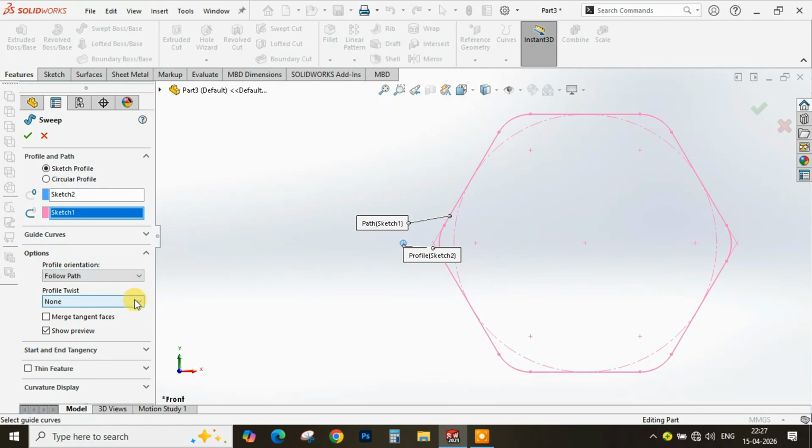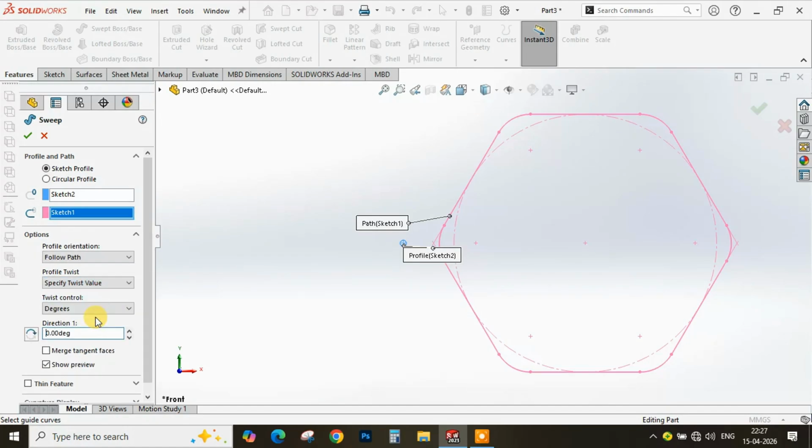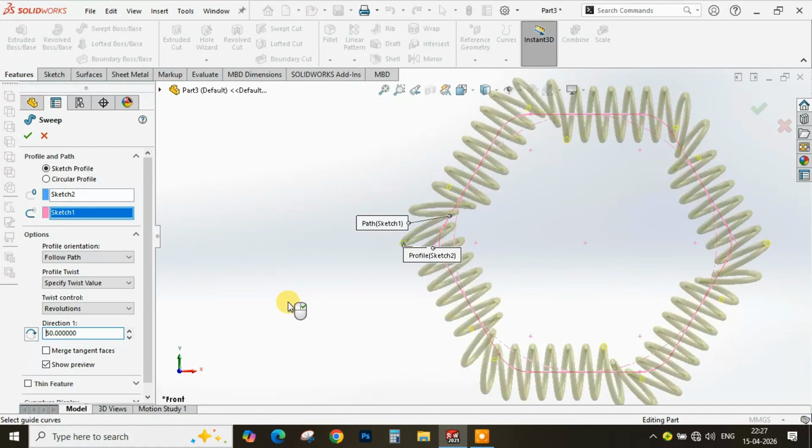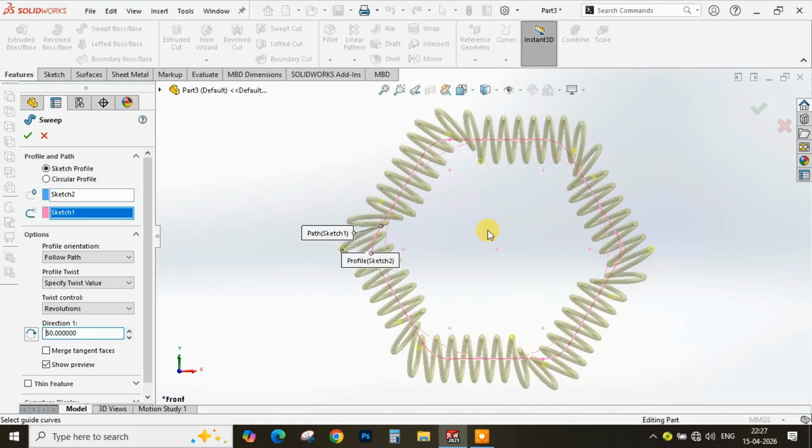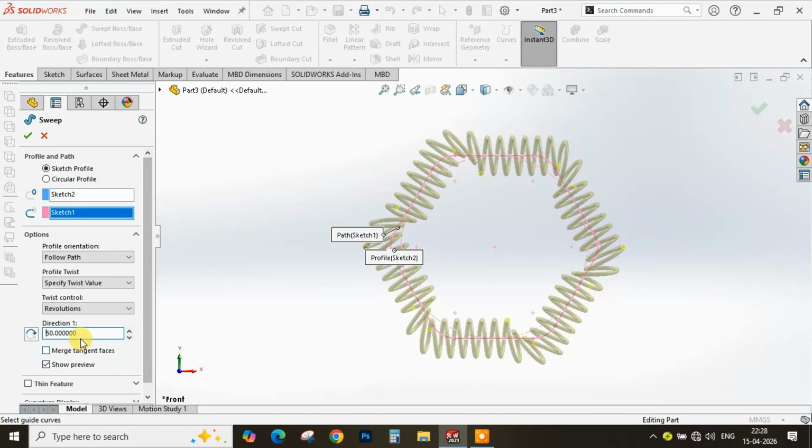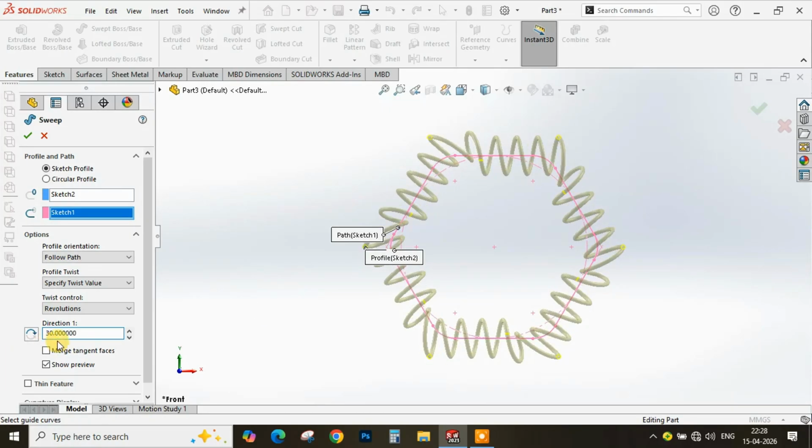Then in the profile twist you have to select a specified twist value. Then here degrees you have to select the revolutions. Now here you have to give the number of revolutions. You can give any number of revolution as per your requirement. I am trying here by giving it the value as 50. You can take any value. I will make it 30. Click on OK.